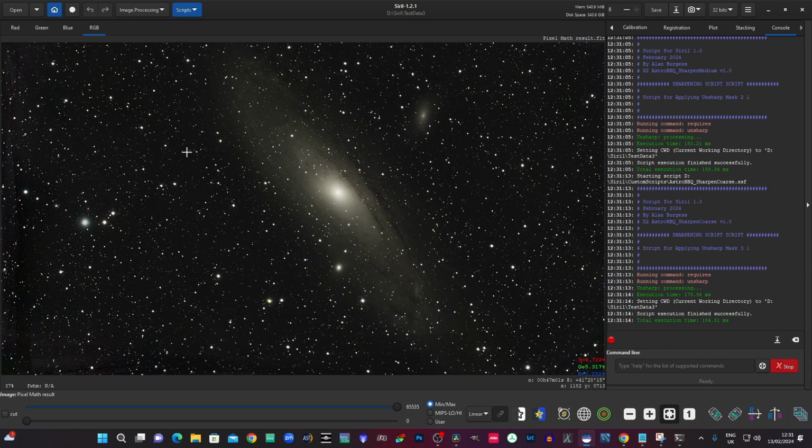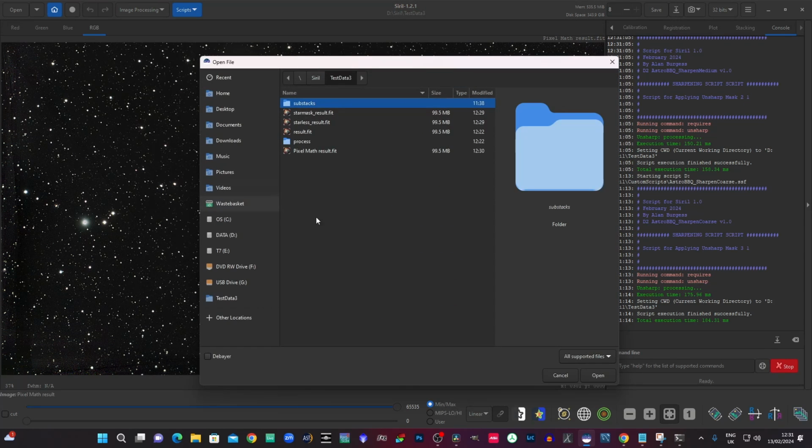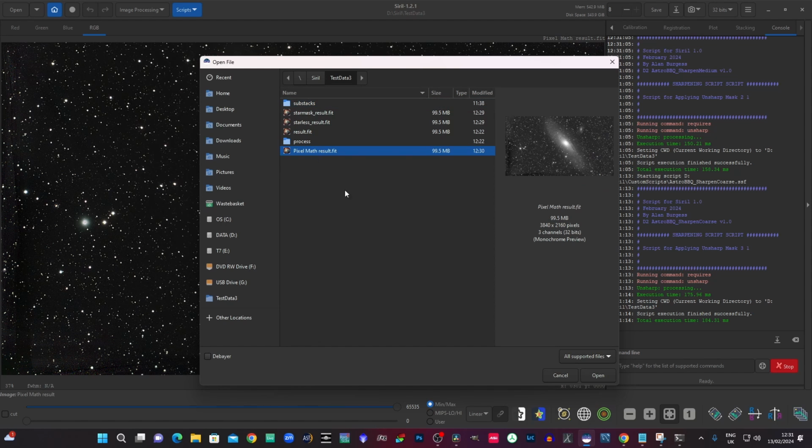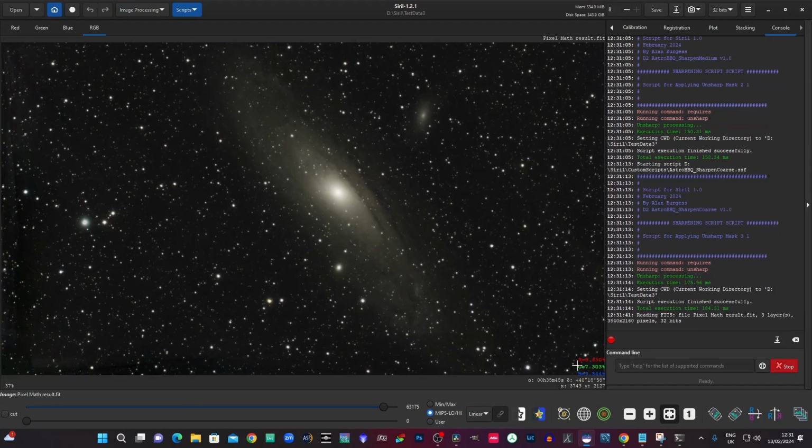You can also apply these more than once. So if you think the medium is what you wanted, you might sometimes find you want to apply a fine and a medium. Anyway, if you don't like that, you can then just go back to your pixel math result, which is what was saved. Open that and that's gone back. That's fine. So anyway, that's that.